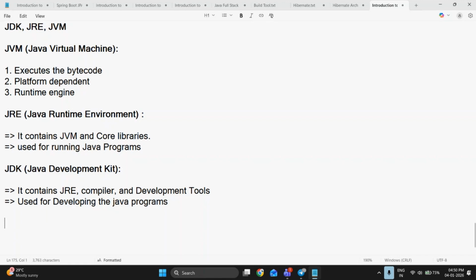In short, I can say a developer needs the JDK, but the end user who is going to run the application needs the JRE. We develop the code, but to run that particular code, we should have the JRE.